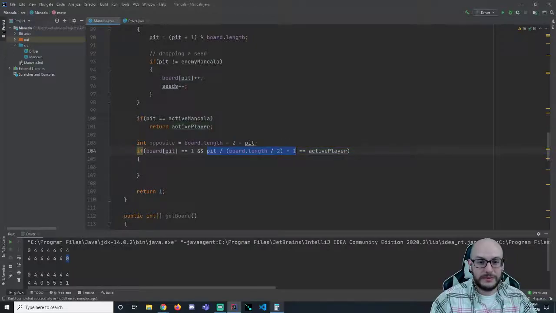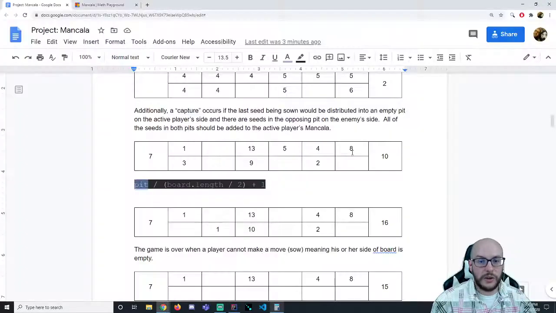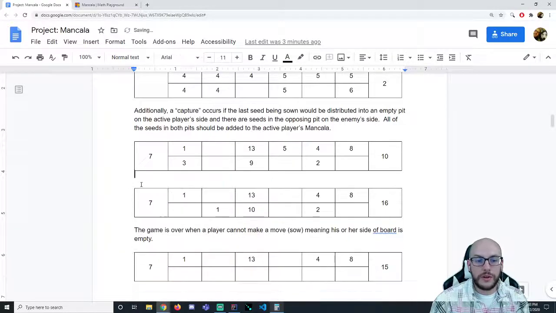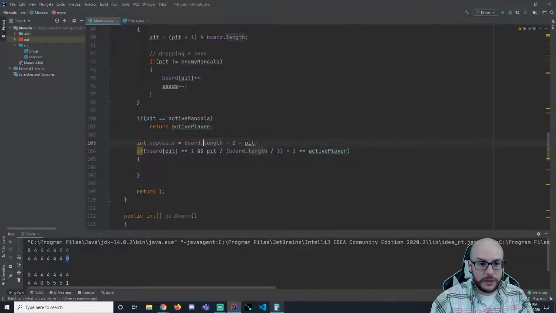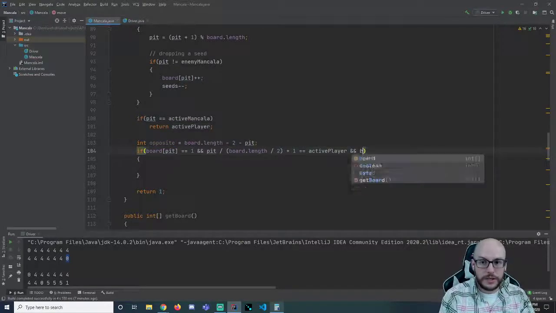Whew, that is quite the formula. Okay, so we dropped a seed into what was a previously empty spot. We're on the active player's side. The last thing I need to check for is, are there seeds on the opposing side? We're going to go 1, 2, 3, and check to see, are there seeds on the opposing side? I gave you this sweet variable already, so all I need to do is ask, are there seeds there? How do I know? Well, board opposite will be greater than 0.